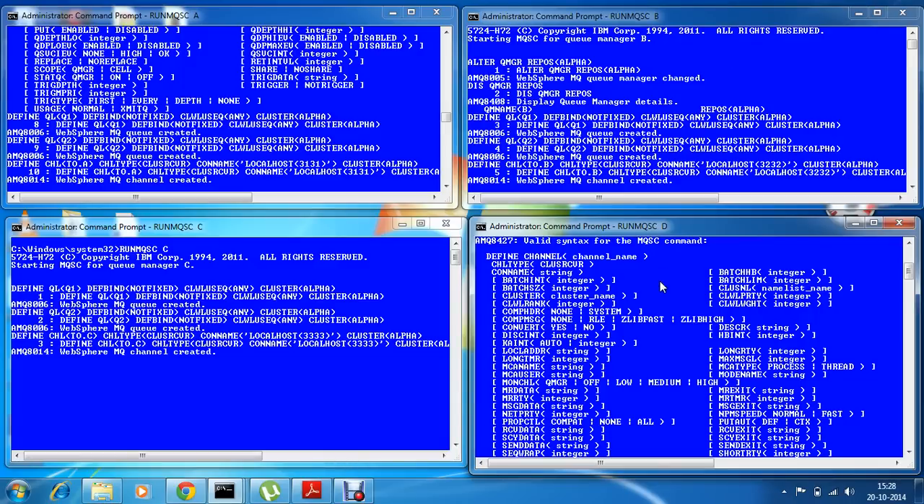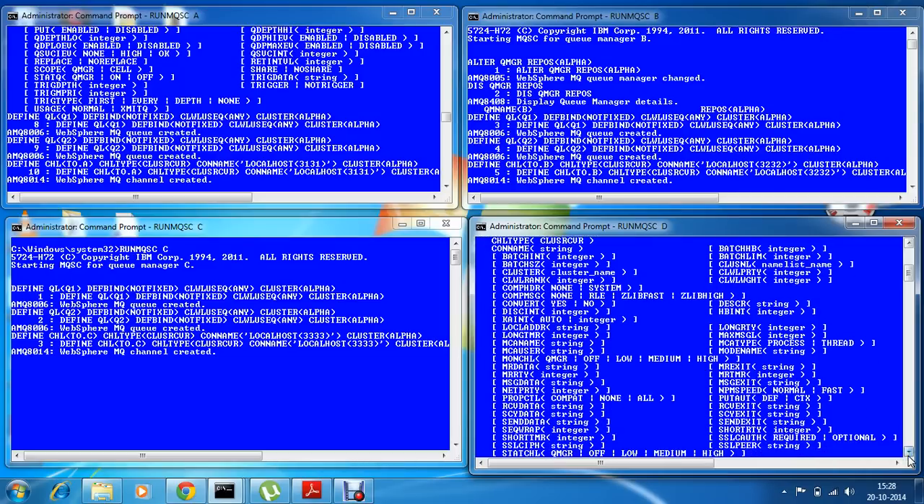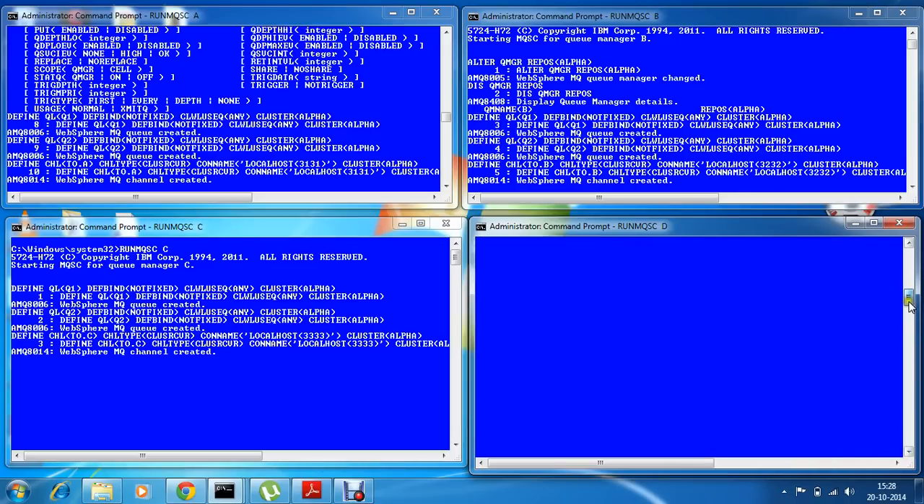Now we will define the sender channel. Now C and D are the partial repositories which will communicate. C will communicate to A and D will communicate to B, and also A will communicate to B and B will communicate to A. So in the same manner we have to define the sender channel.